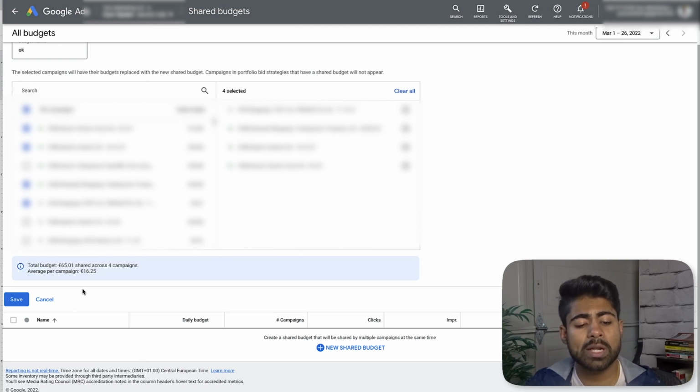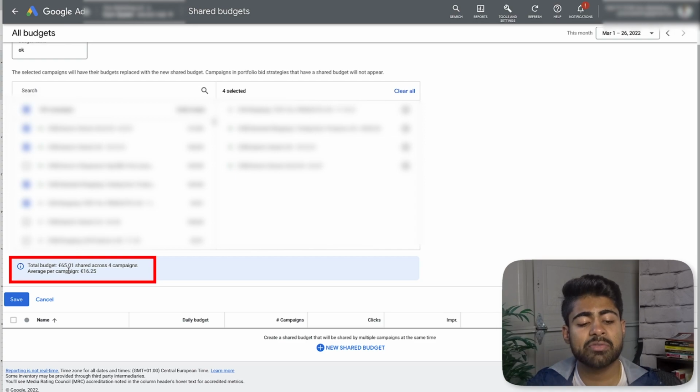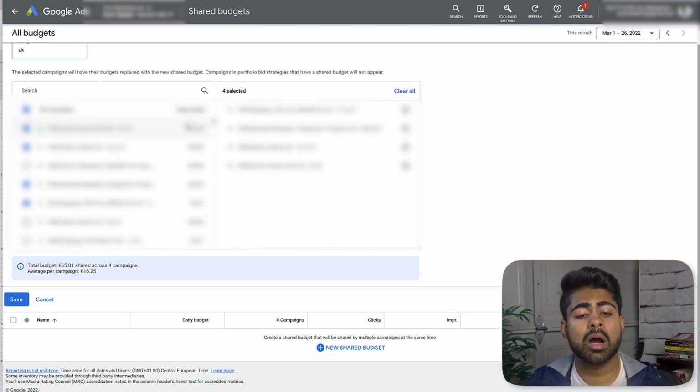Now, if you read what it says in this blue little box right here, it says total budget is 65.01 euros shared across 4 campaigns. So all this feature did is it ended up adding all of the 4 budgets which these campaigns are currently running at, and now it is going to spend an average of 16 euros per campaign.